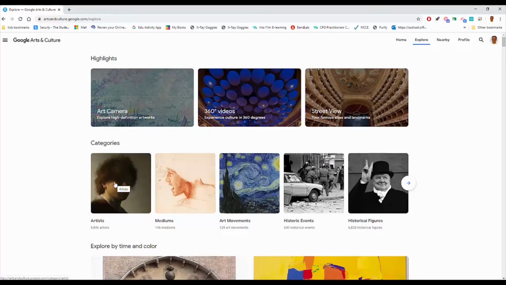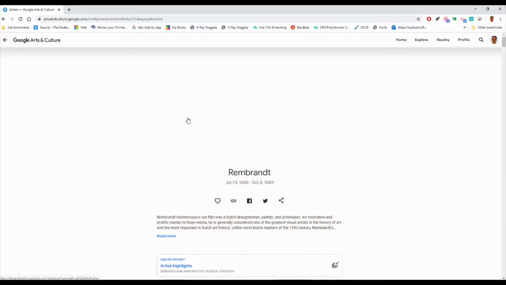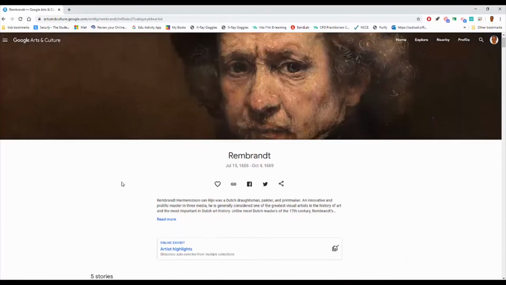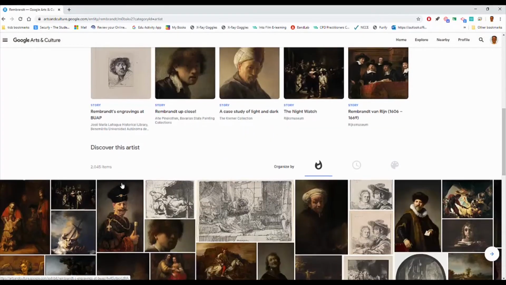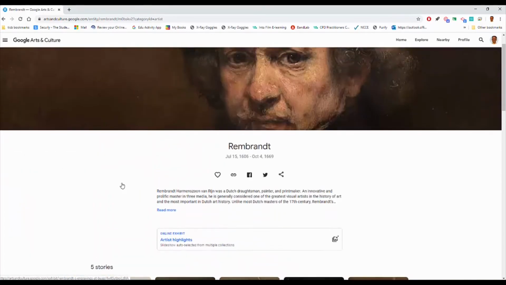Now you could go and look at completely different things, search in a different way. You can search through art styles and all sorts. This art movements is great, but I'm going to go into artists. And if you go into artists here, then you'll be able to go into different artists. So if I go into Rembrandt, for example, you'll be able to go in and see lots and lots of different examples of art by that particular artist.